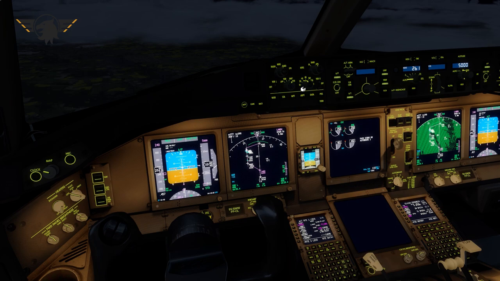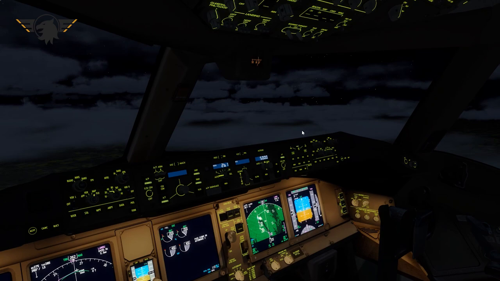Autobrake 2 is what we are using. We use idle reverse. Some traffic off to our right-hand side somewhere, which I will see if I can see.